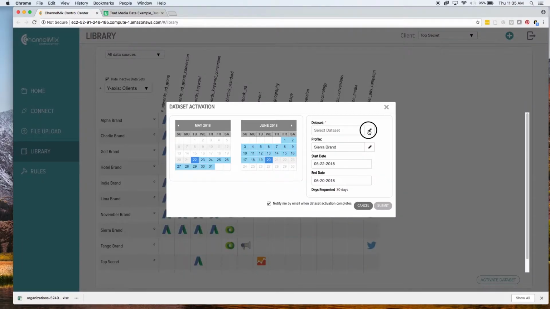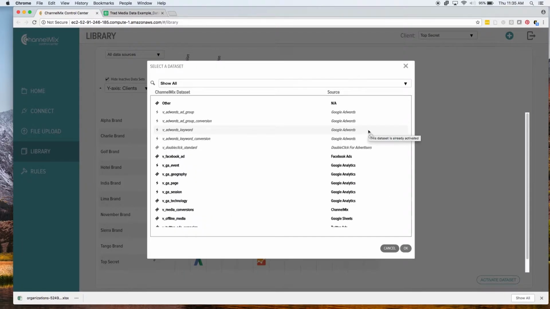And when I click on dataset, all of the data sets that have already been created for me within my library page live here. The ones that are italicized are the ones that are already created for my Sierra brand. And then you'll see here those tickets and lightning bolts as well, which one will submit a Zendesk ticket, which one can be created directly within the Dataset Activation feature. So if you click on either one of those, that'll create the prompt from there.